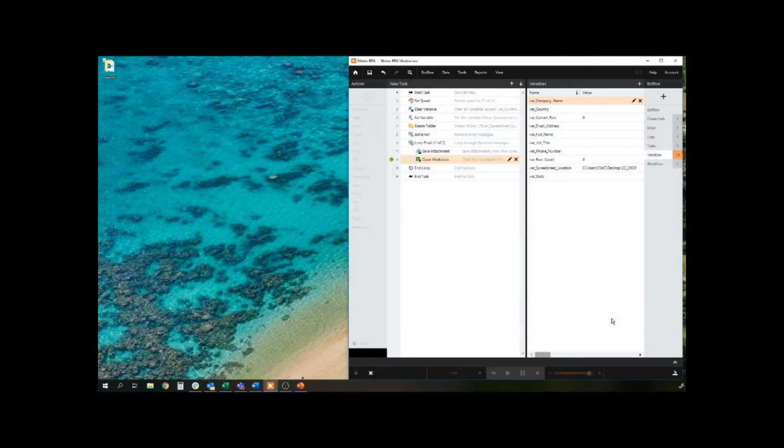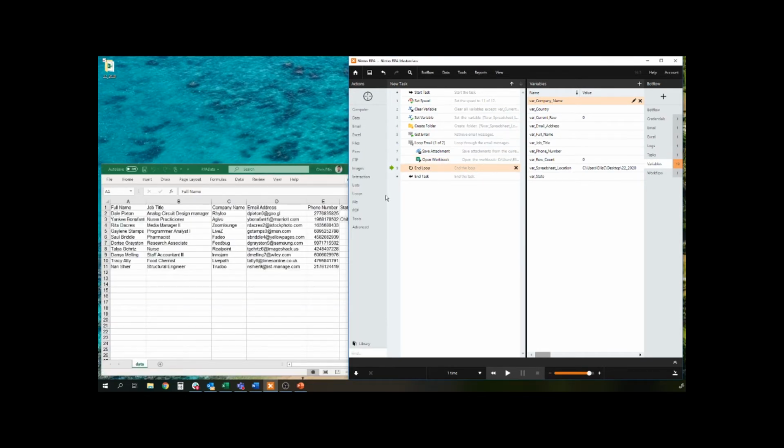Let's click on OK, and that should open Excel for me. Now with the attachment open, one thing we'll need to do is move the open workbook action outside of the loop. Let's just pull that green arrow down, and with the workbook open, we're ready to start manipulating the rest of the data.